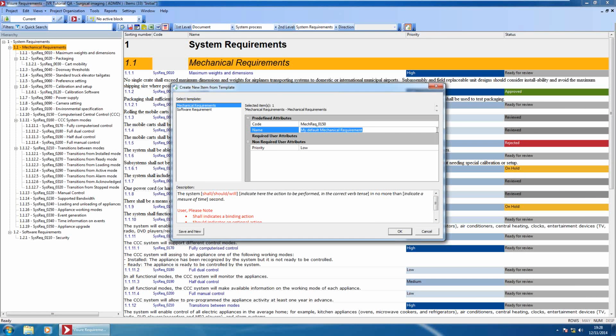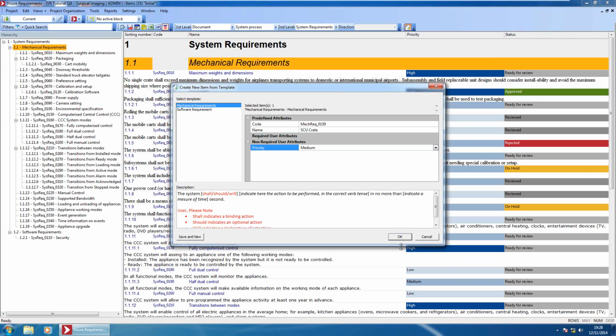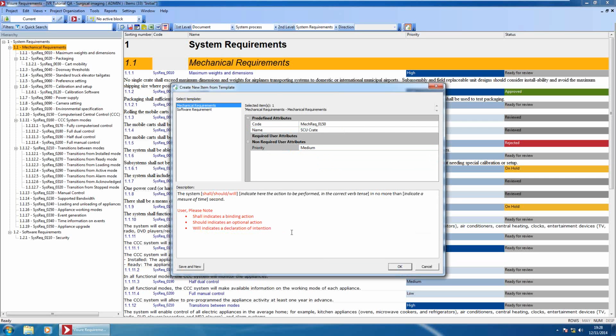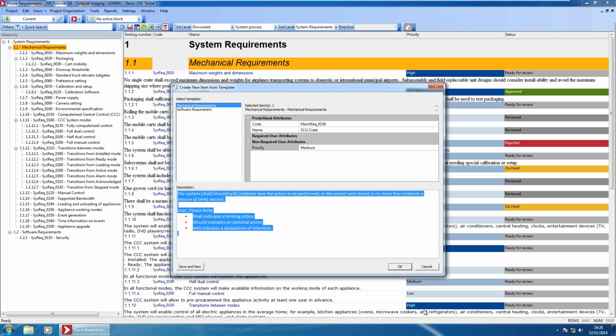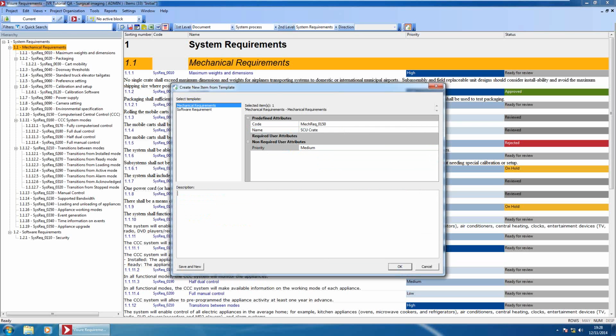And here, the name of my requirement is going to be, for example, SCU crate, or something like that, which is related with this specific project. I can specify the priority, and I have also defined a template for the description: the system shall, should, will, and then the action to be performed, whatever. I'm going to delete all this, and just write down a requirement as I want.